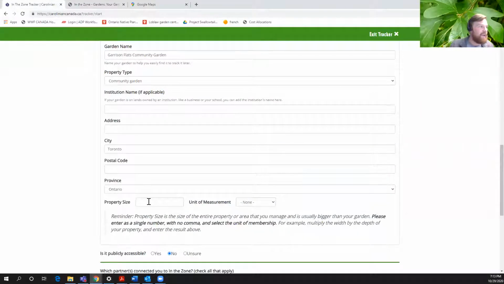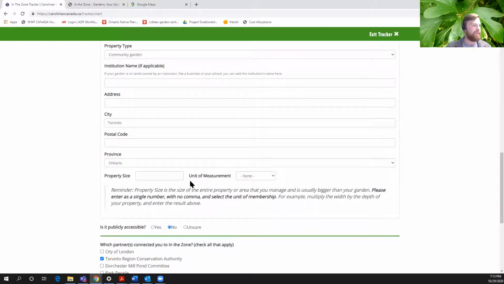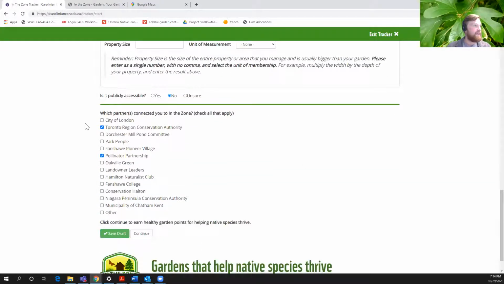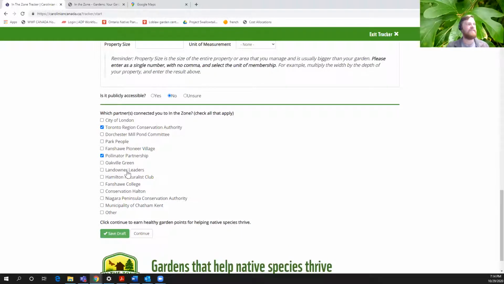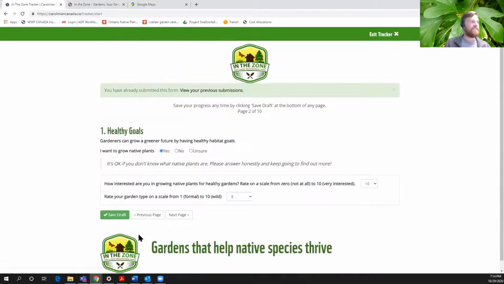Let's go back to the tracker, and we'll keep going. And I'll show you a little bit more about what this is all about. So here in partners that connected you to In the Zone, you're seeing the results for my actual garden. So I've checked TRCA, but Pollinator Partnership in particular, that's the one that we want you to check off to indicate that you are coming from Project Swallowtail. So please check that one. If you happen to have been referred through other partners, then you can check those as well. But make sure that Pollinator Partnership is checked. That's how you're going to get your garden sign. And then you just continue.